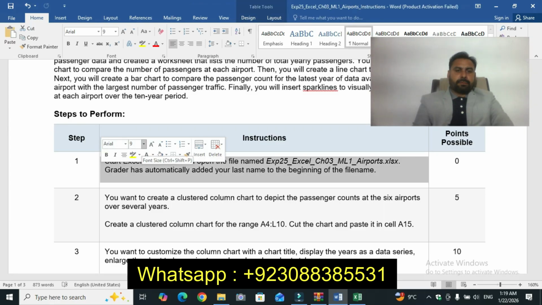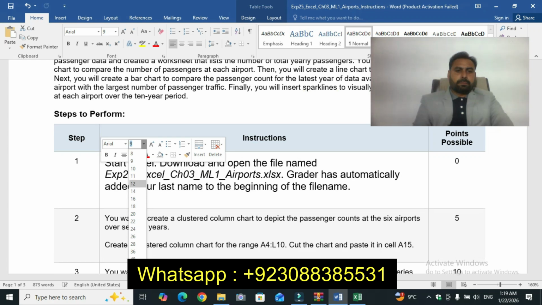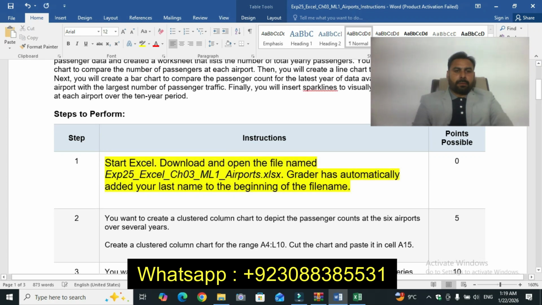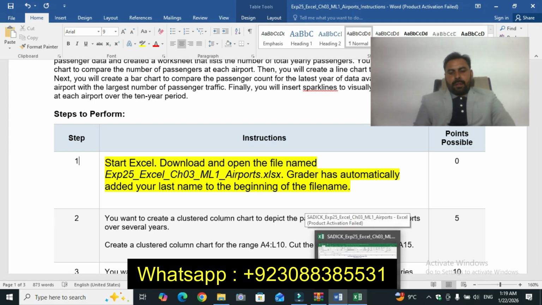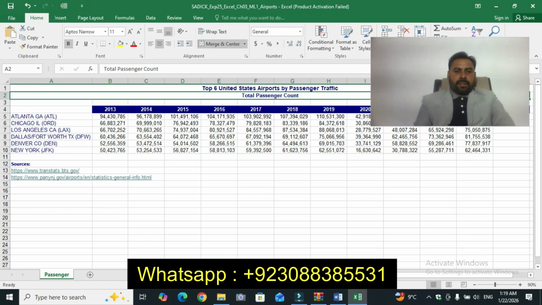Question number 1. Start Excel, download and open the file named EXP 25 Excel Chapter 3, Mid-Level 1, Airports. Grader has automatically added your last name to the beginning of the file name. Earlier I opened this file, this is the assignment file. Already this file is downloaded.